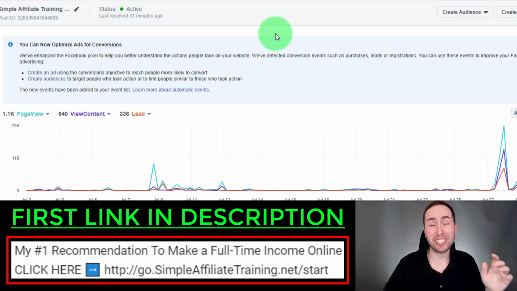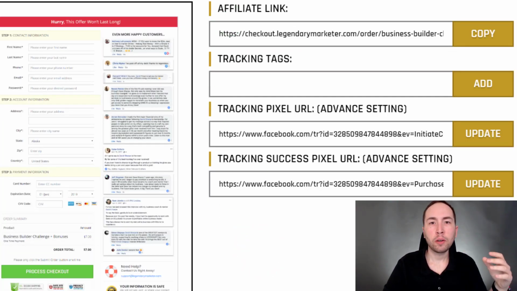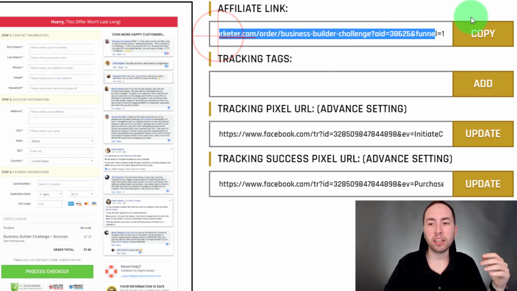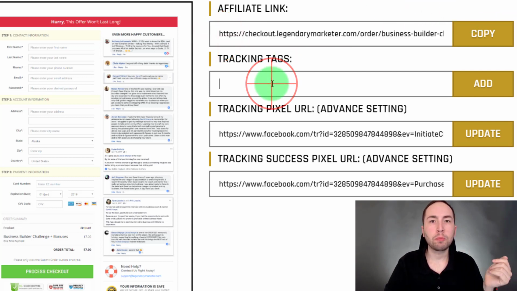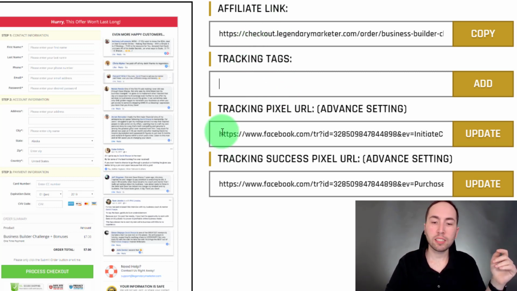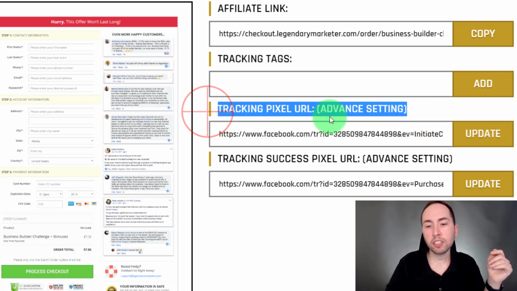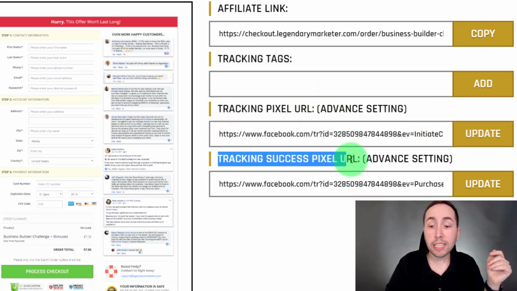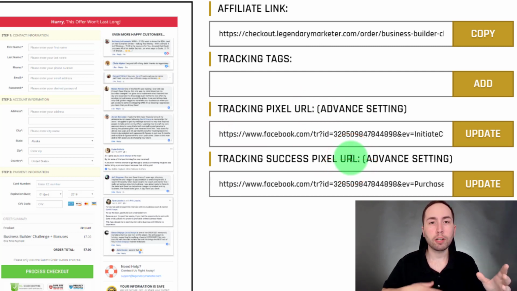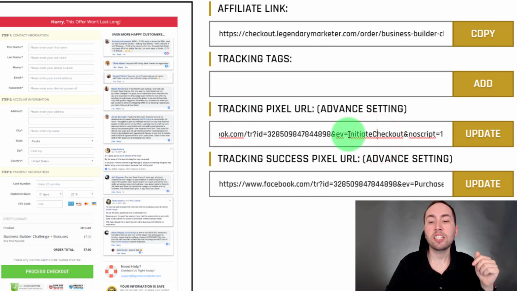But inside of their back office, on all of their funnels, you have this, right? You have your affiliate link, and then you can add tracking tags, which would be like Facebook ad 1, so you know which ad it came from, which is great. A lot of companies have this, but this is something not a ton have right here, okay? So this would be tracking pixel URL and tracking success pixel URL, okay? So the difference: right here, the tracking pixel URL I have set as initiate checkout.